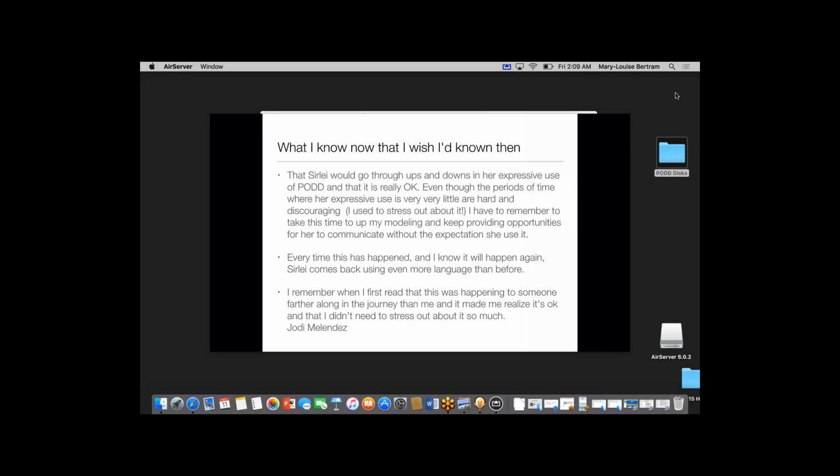So Jodie says, I wish I'd known that Cyrilay would go through ups and downs in her expressive use of PODD, and that really is okay. That even though the periods of time where her expressive use is very, very little, they're hard and they're discouraging, and I usually used to stress out about it. I have to remember to take this time to up my modelling and to keep providing opportunities for her to communicate without the expectation that she uses it.